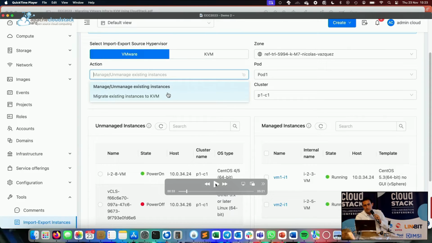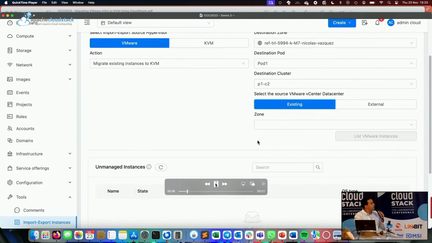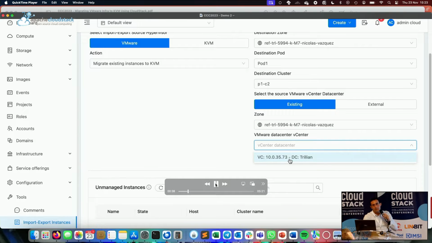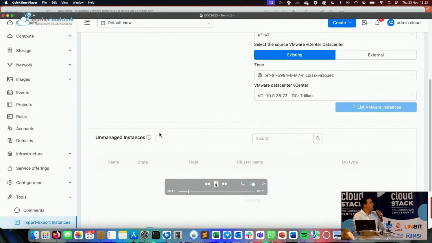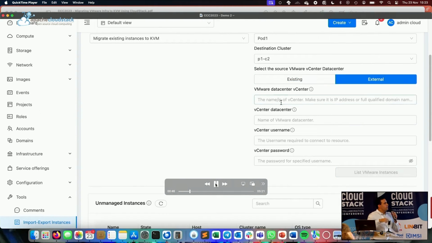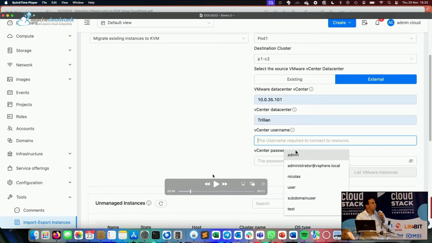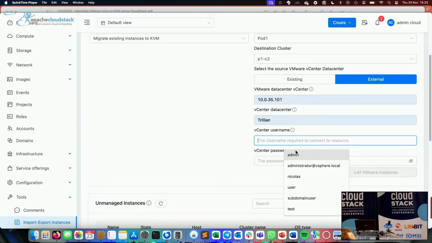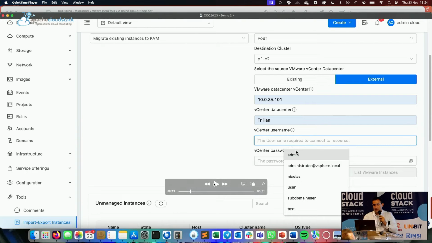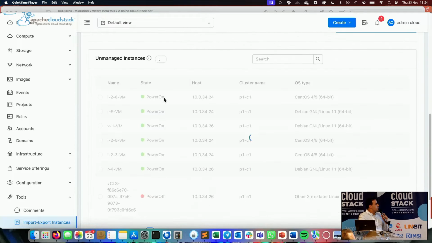And now I'm going to use the existing data center, which is linked to this zone that I have. That will list only the VMs that are managed by CloudStack, so you can convert them to KVM. And on the other side, the external one, where we point the IP address of the vCenter, and then we pass credentials just for CloudStack to log in and list the instances.